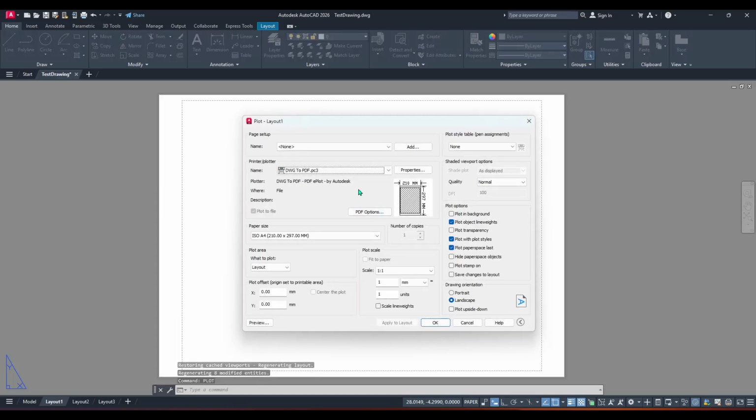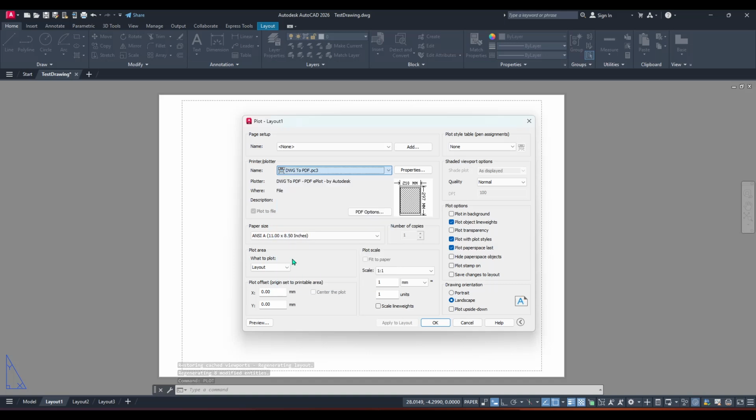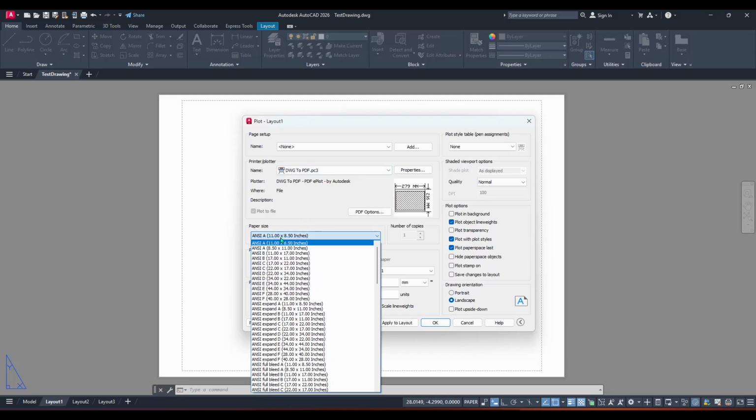First, change the plotter or printer to DWG to PDF. This tells AutoCAD to create a PDF file instead of sending the drawing to a physical device. It's the built-in option designed specifically for high-quality PDF output. Next, choose your paper size. Pick A4 for a compact, standard sheet, or A3 for a larger sheet that shows more detail. Select the one that best fits your drawing and how it will be shared or printed later.